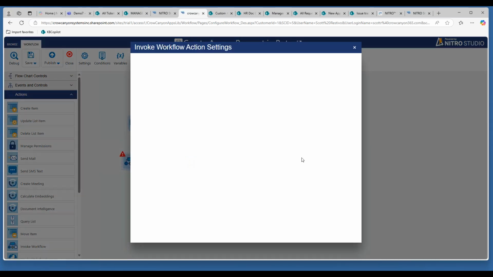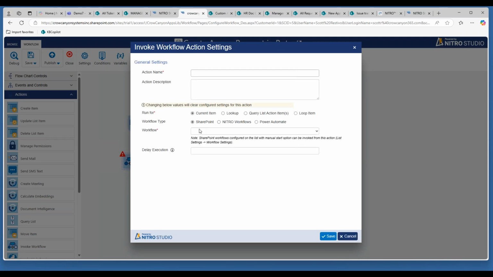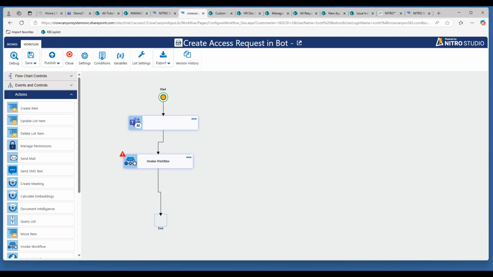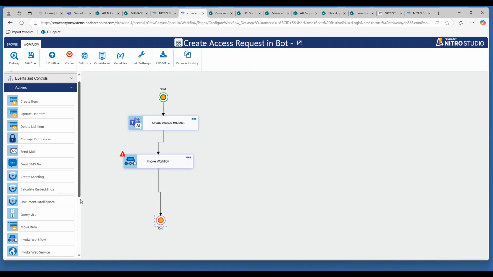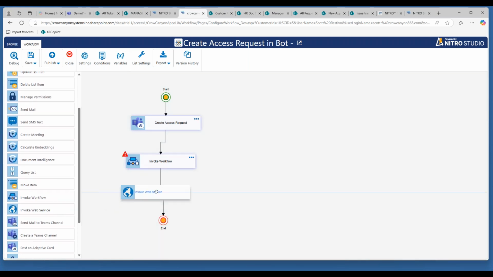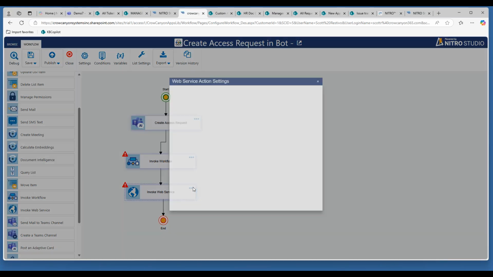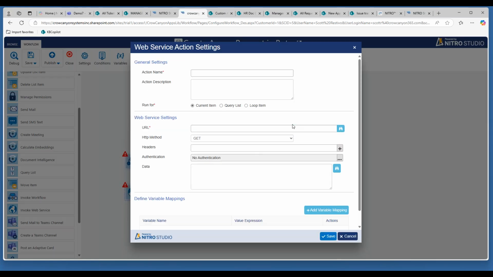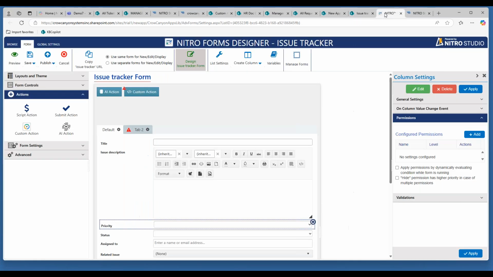So there we go. Invoke a workflow and you can do SharePoint, Power Automate, and, oh, wait a minute, sorry. What I meant to do is invoke web service. Invoke a workflow is cool too, but with invoke a web service, now you're using REST APIs to connect to these different systems out there. We use these all the time to pass information back and forth to outside systems or outside databases. Also in the form itself, we can connect to outside databases here in the form designer.